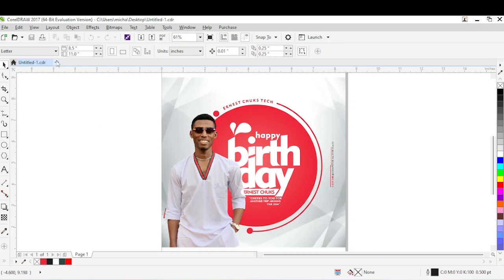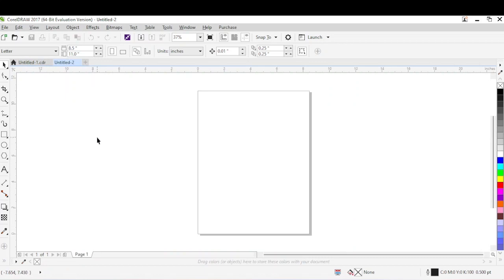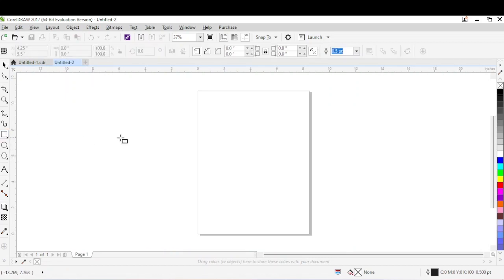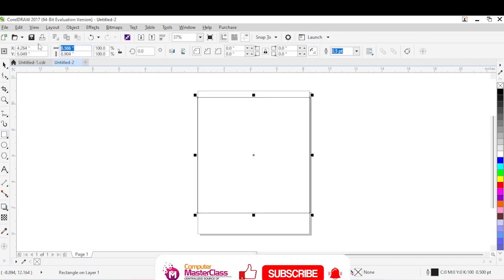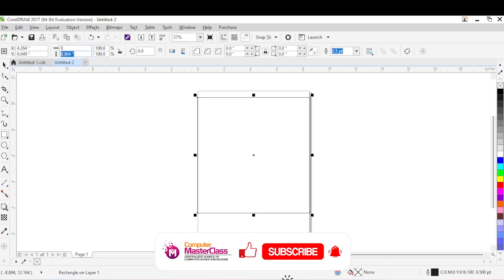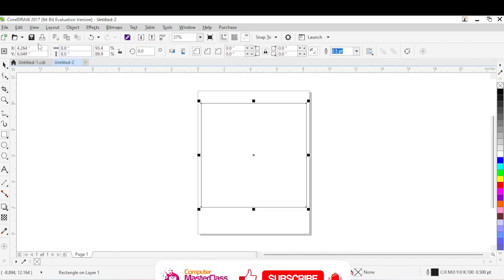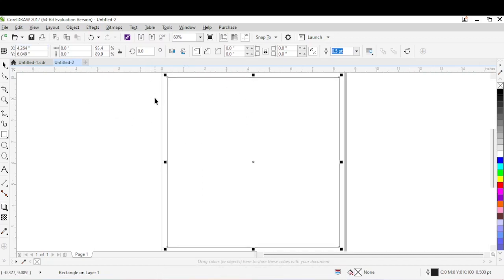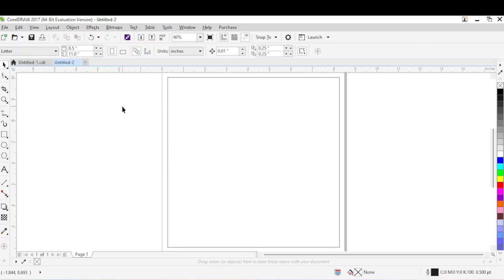So first, I'll open a new page. Then I'll take my rectangle tool. I'll drag it across the page. I'll make it a perfect square. Take 8. So that is to say the width and the height are 8 inches. So I'll zoom in close to see all the sides.